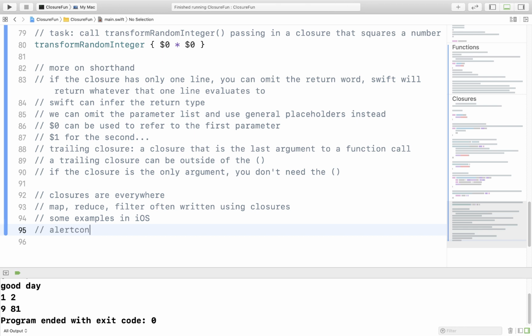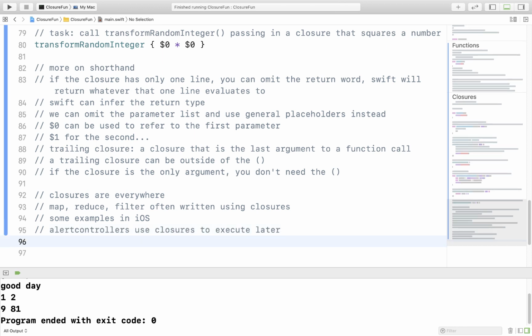I would take a look at alert controllers because alert controllers use closures to execute code later. Okay, so what is an alert controller? An alert controller is used to show an alert dialog. So if you ever get prompted with kind of a little gray box with a few options like approve or decline, closures are used to execute code based on the user's choice. If they press approve, for example, then the closure that was given to the alert controller for the approve button action will execute.